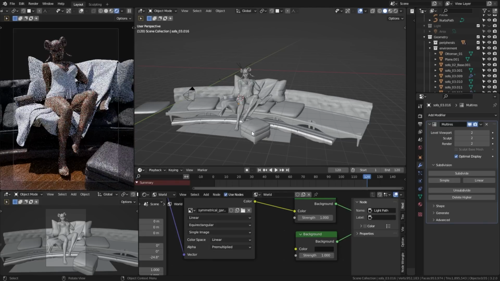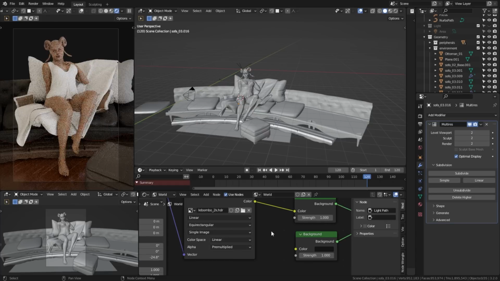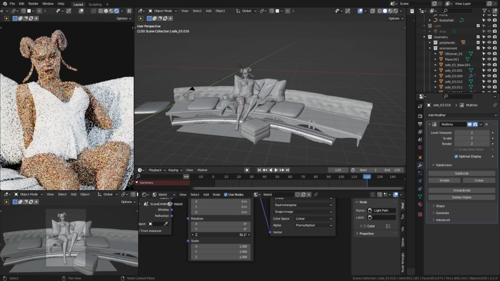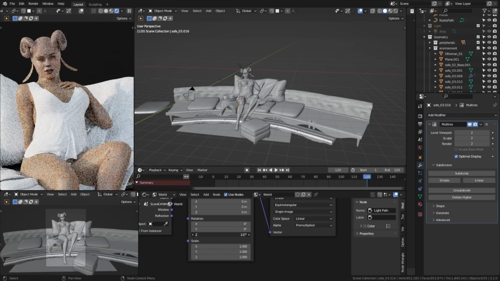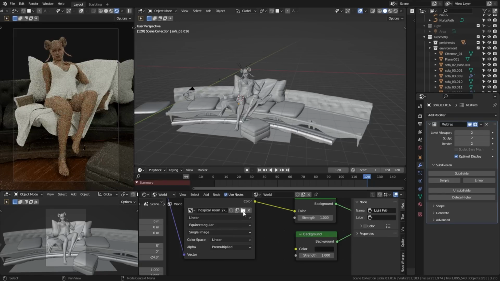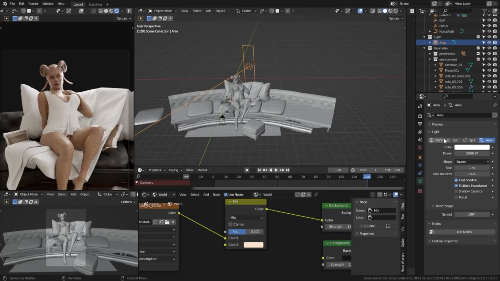HDRIs are my first go-to to create a general mood for the scene. They're basically 360-degree images that capture the lighting conditions of the place they've been shot at. I love to use HDRIs for general surrounding lighting, just because it gives you a very, very natural color to the shadows, for example, and also the highlights.